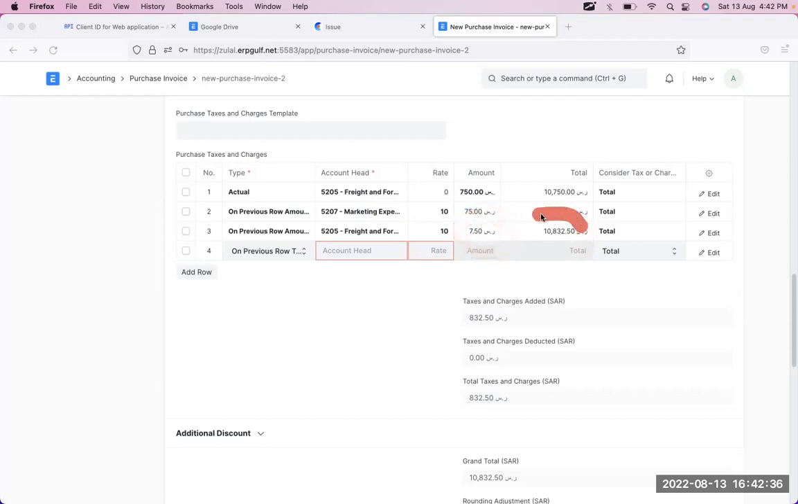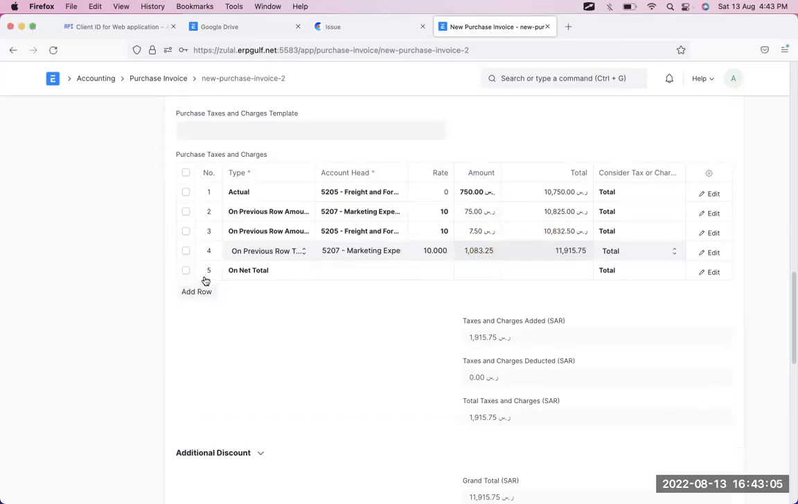Don't get it confused. Okay, so this is previous row total, and again I am putting here some expense. Okay, so here it's calculated 10% of last total. Here, actually, on the line number 3, don't confuse again. This is the percentage of last previous row amount. This is the percentage of previous row total. Okay. Now, again, we have something.